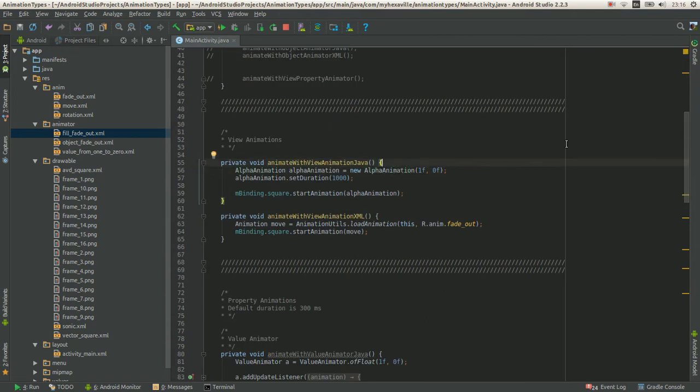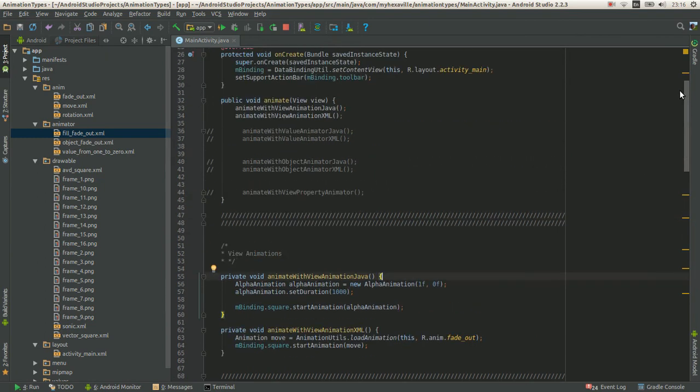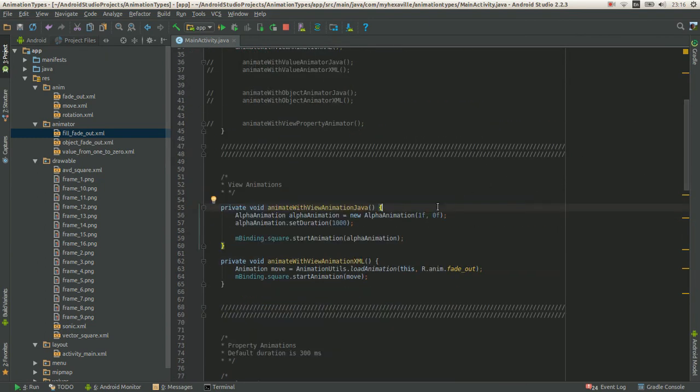There are not so many things you can do with the view animation. It's just alpha, scale, translation, rotation, that's it. But you can accomplish some trivial stuff like this. I create an alpha animation from 1 to 0, and the animations don't have a default duration. You need to set it each time and start it from the view by calling start animation.